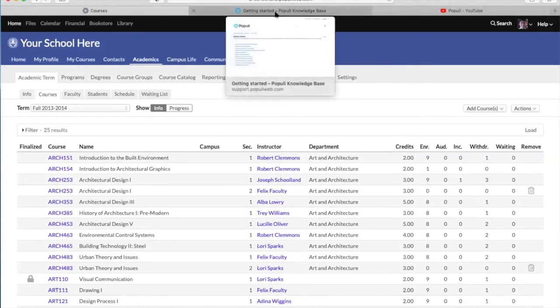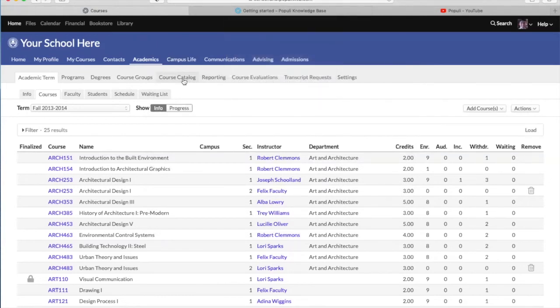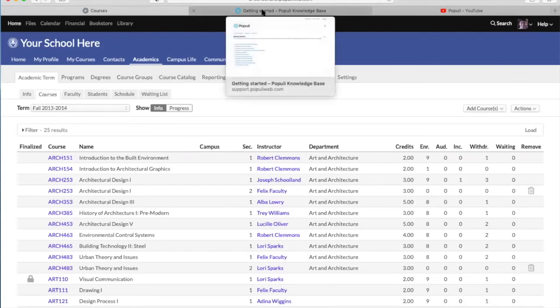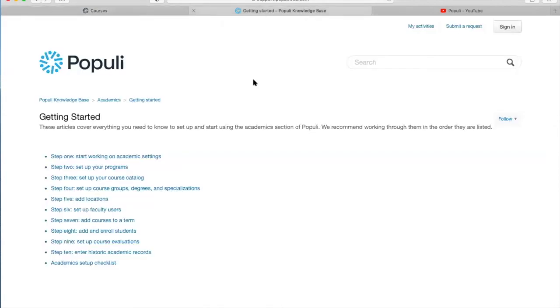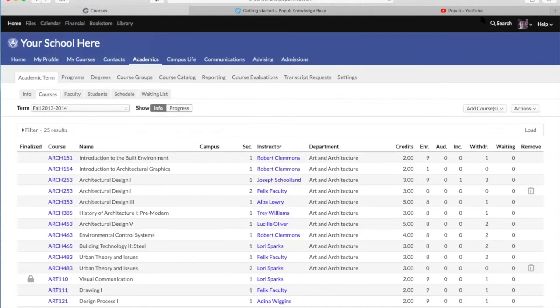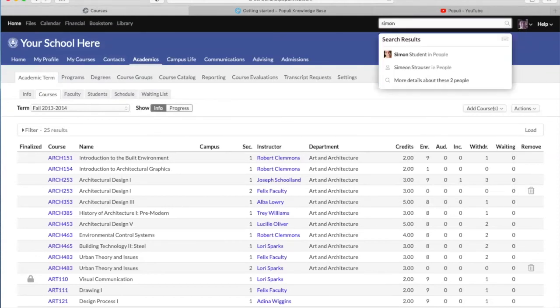All right, so that is adding courses to a term. So just because a course is in your course catalog doesn't mean you're offering it. It's not technically offered until you put it into a term. And then you can add faculty to it and students can register for it, which is what our step 8 is, how to enroll students. There are 3 ways to do this by hand. I'll show you those 3 ways first, and then I'll show you how students can do it themselves.